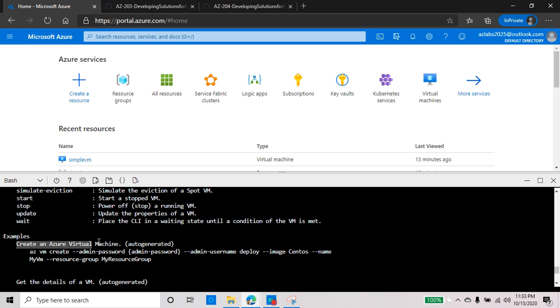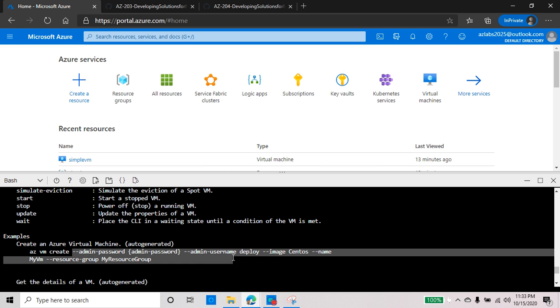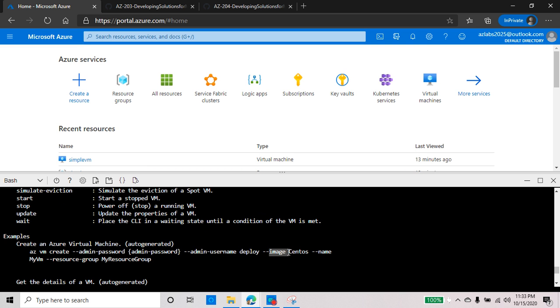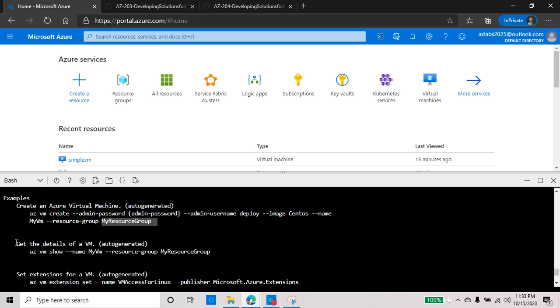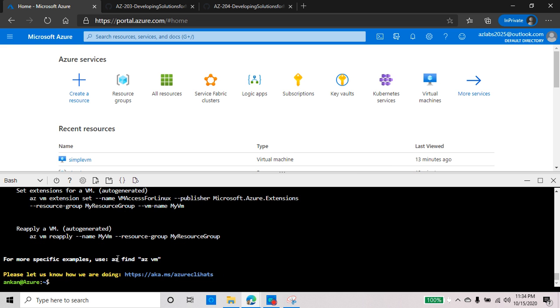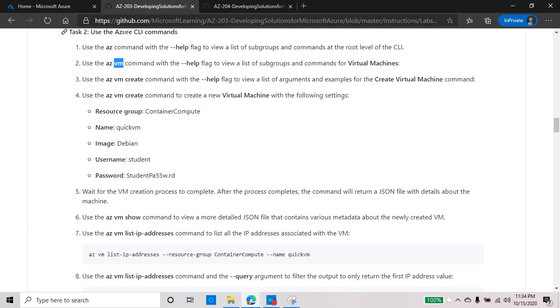If you want to create a virtual machine, you can just run az vm create, and then you provide the admin password and admin username, and you have to provide an image, and the name of the image is CentOS. You're going to provide the name of the virtual machine, that's myVM. You're going to say which resource group you want to deploy to, and that is going to be myResourceGroup. To get the details of a virtual machine, we can run all of that stuff. Let's go back to the lab and complete this section real quick.